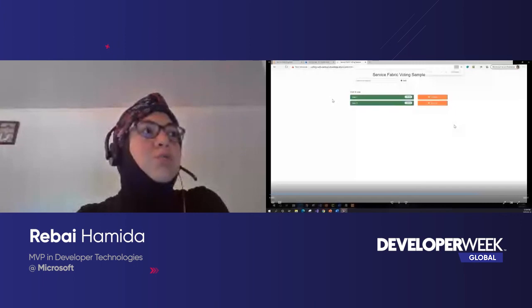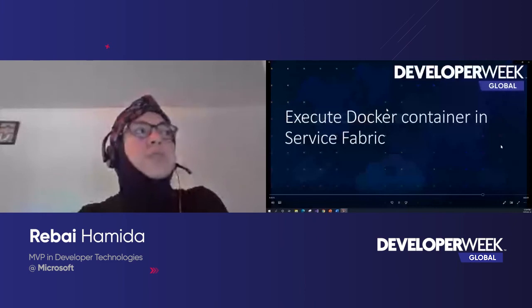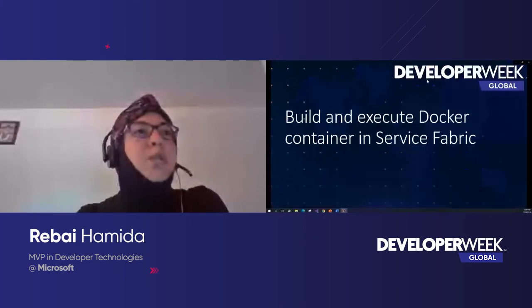Now we go to execute a Docker container as Service Fabric. So we will talk about Docker containers. Here we can see how we can deploy containers in many ways. And to build and execute a Docker container as Service Fabric, we will use Visual Studio. But now we will choose containers. So we do the same thing, Service Fabric application.